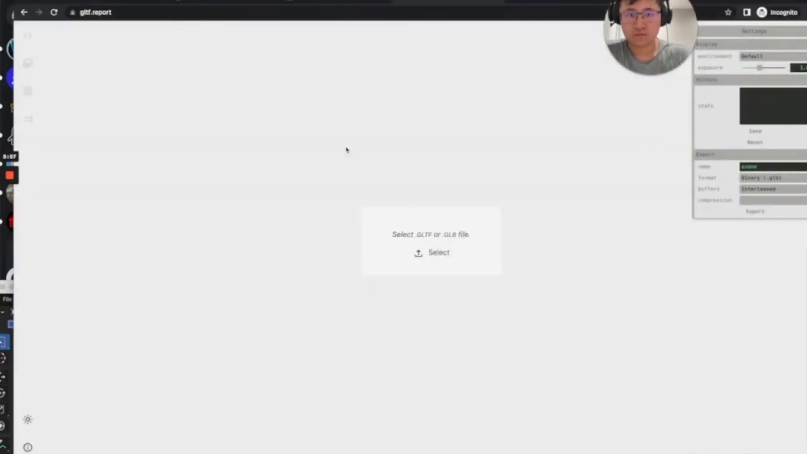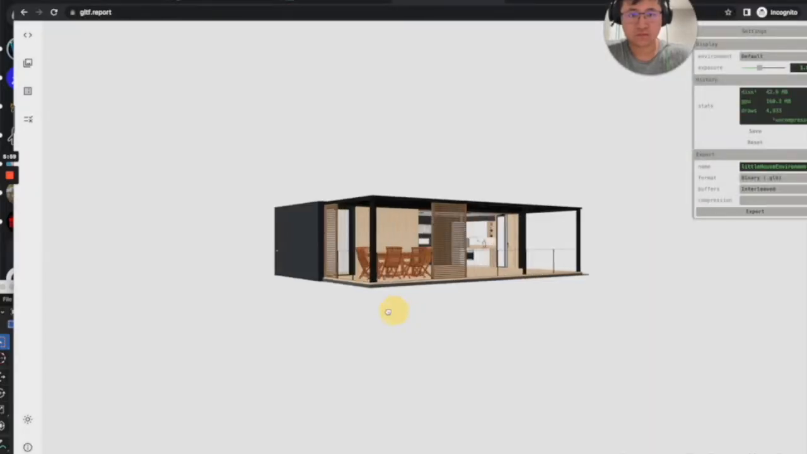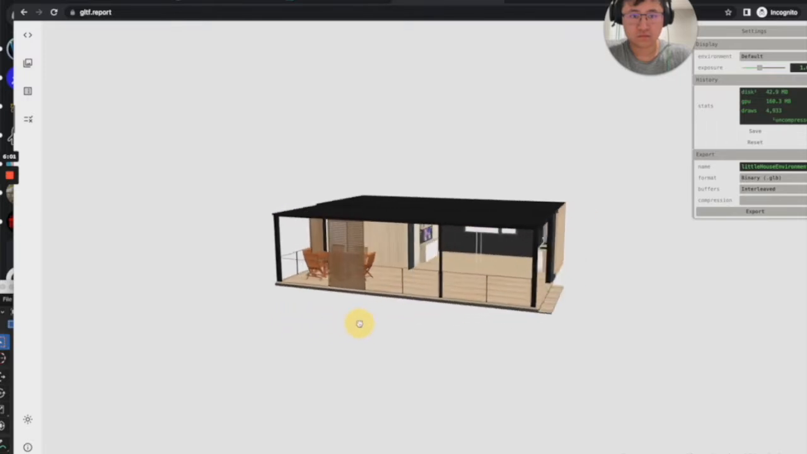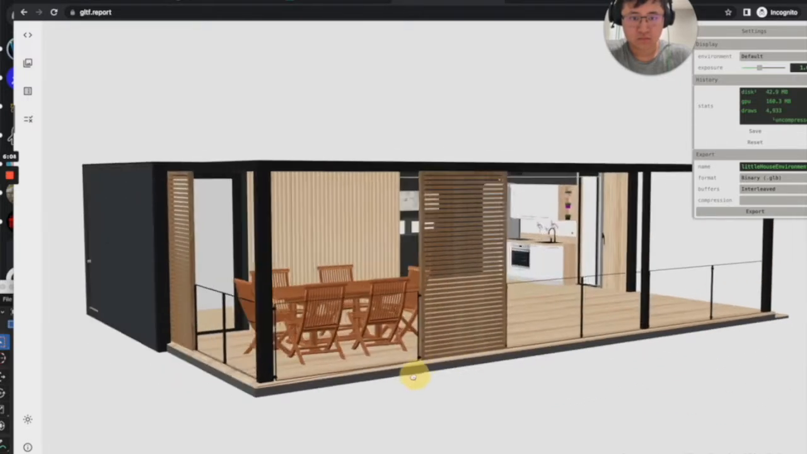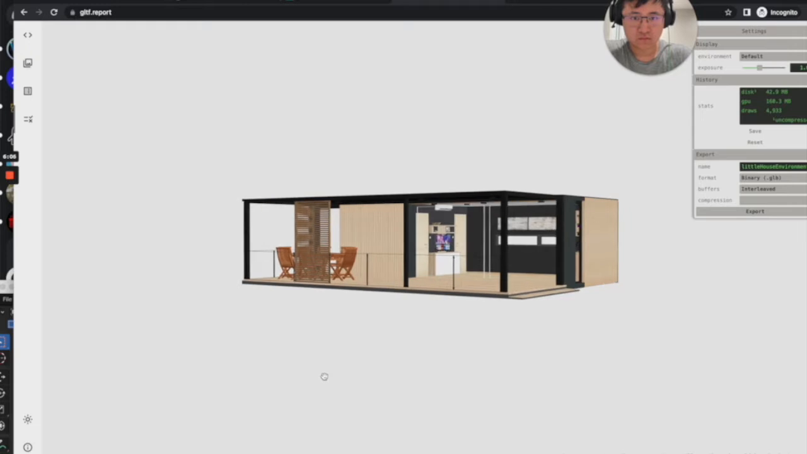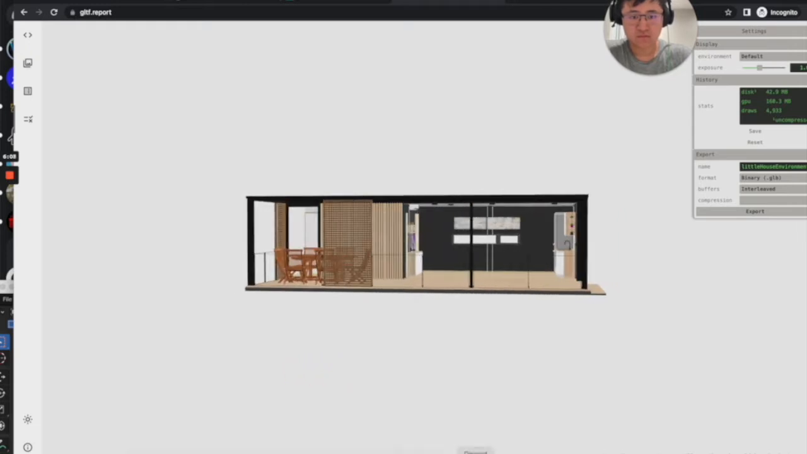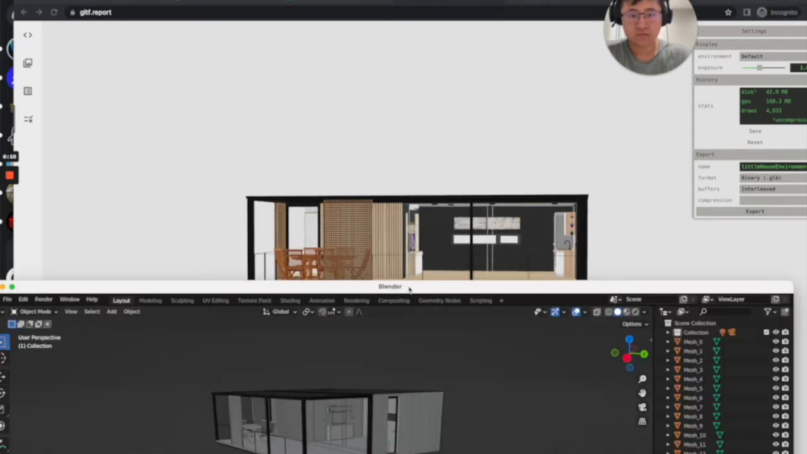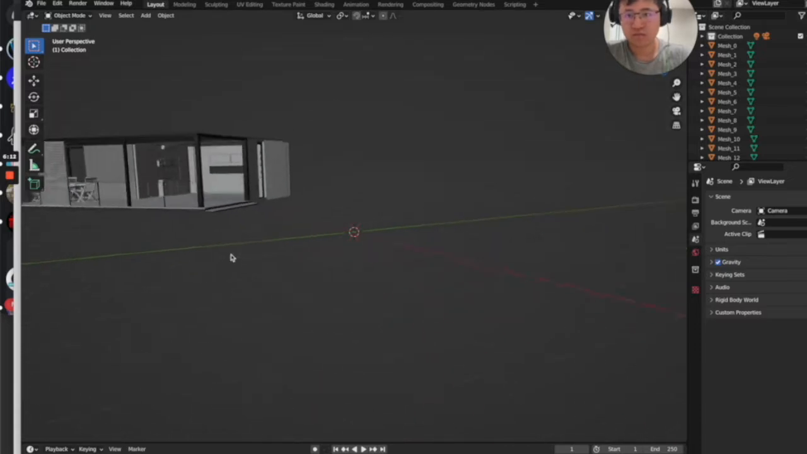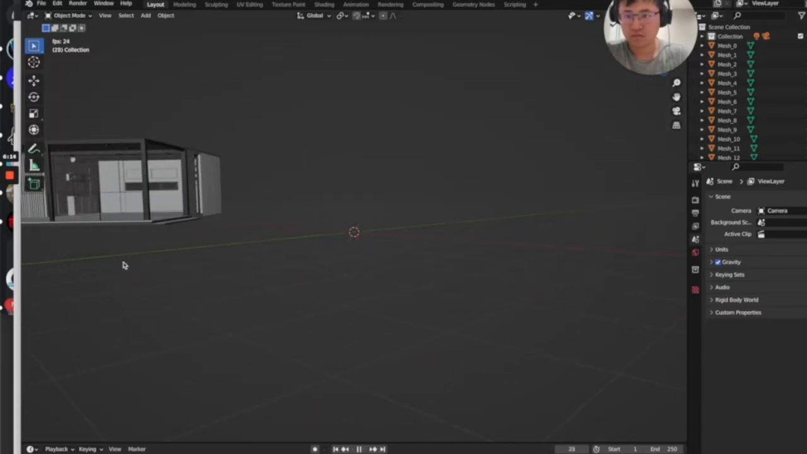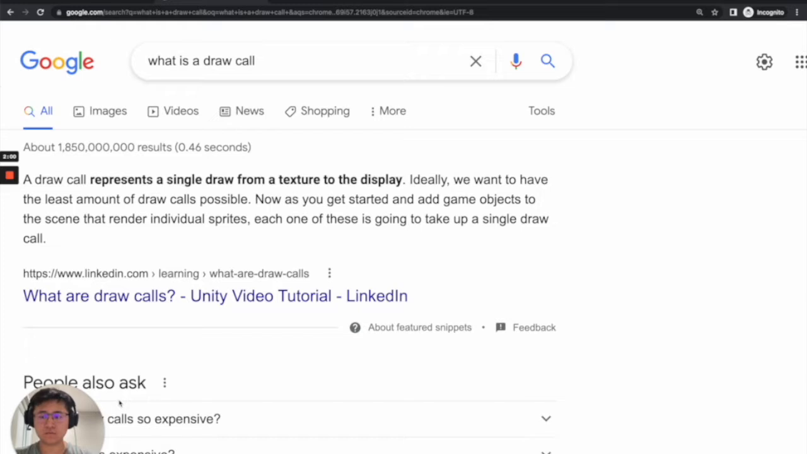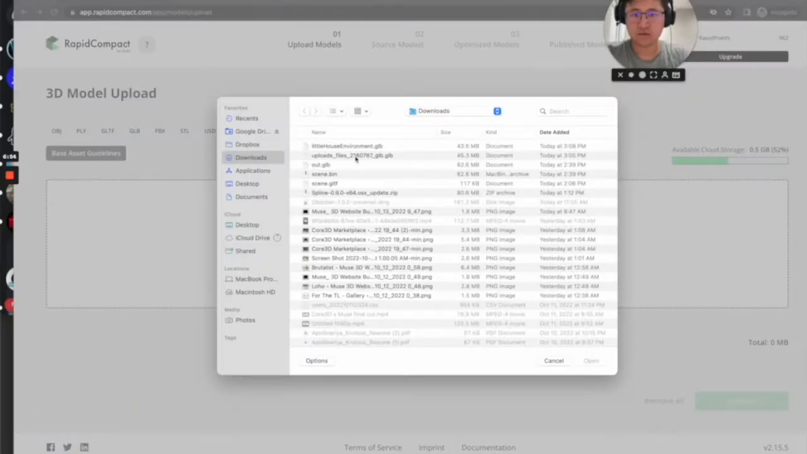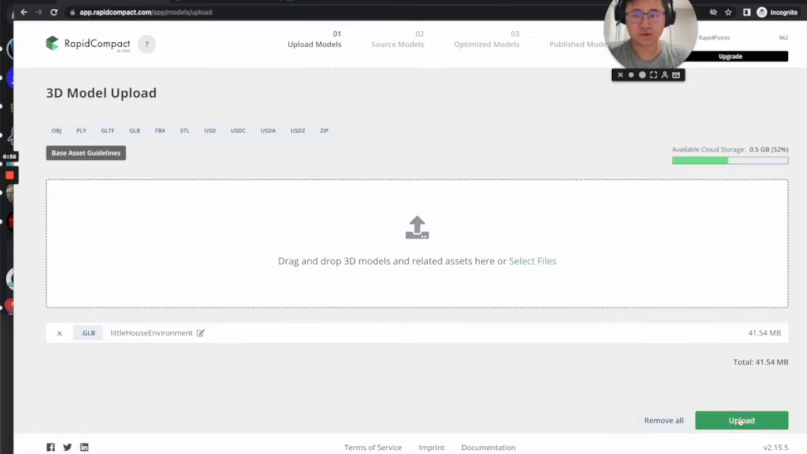Before I go back to Muse, I will now upload my model to glTF Report to see how many triangles and draw calls there are. Right now, there are over 4,000, so there's 4,933 draw calls. That's a ton of draw calls. You might be wondering, what is a draw call? A draw call is when the computer has to draw something, and you want to keep this number as low as possible. You might be wondering, how do we make this model more efficient?